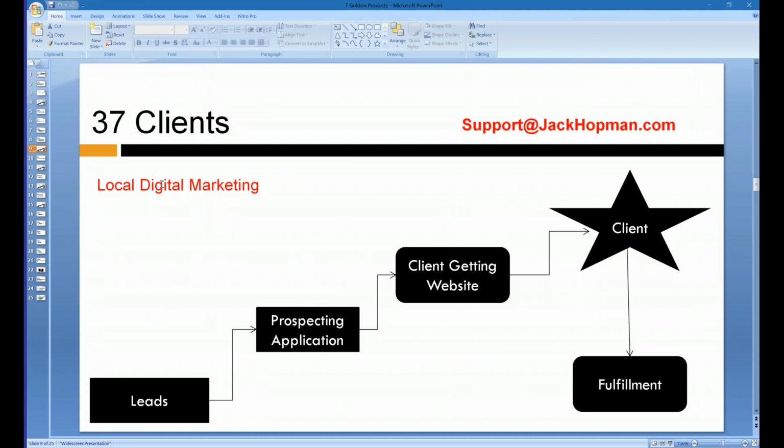Now, do you guys want to go over the modules again, or are you good? Okay. So you need leads, you need a prospect, you need a prospect application, you need a website, you need to get website clients, and you need fulfillment.